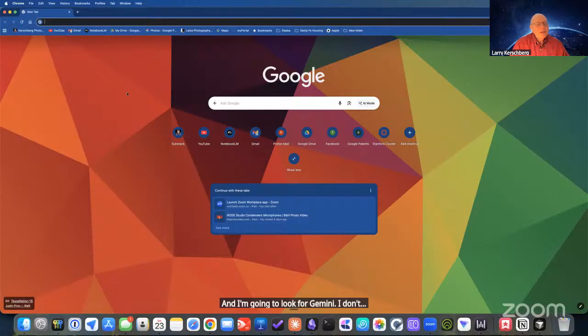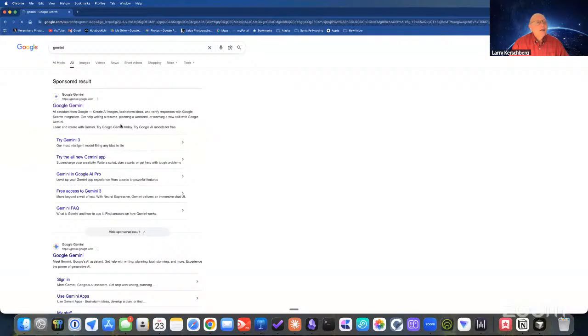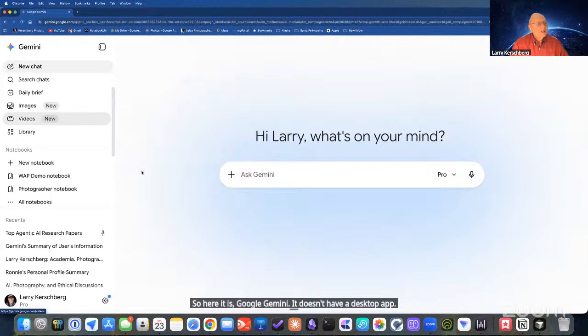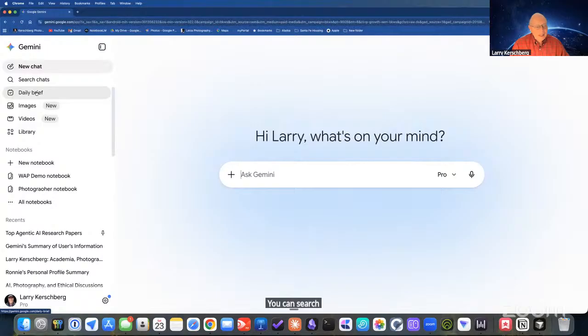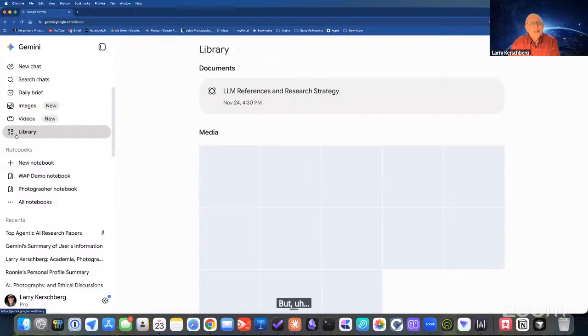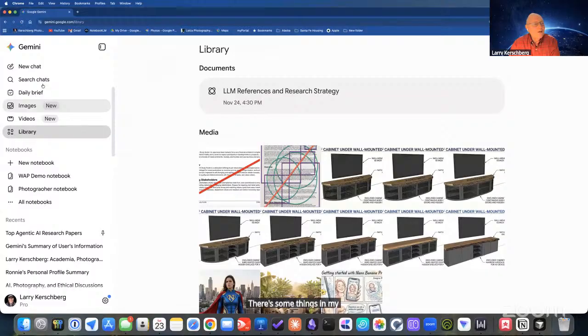So here it is, Google Gemini. It doesn't have a desktop app. So what's on your mind? And this is interesting now because you can search chats. It can do a daily brief for you, images and videos, and the library. I haven't really checked out everything that's here, but there's some things in my library.